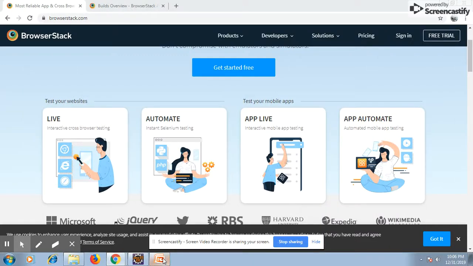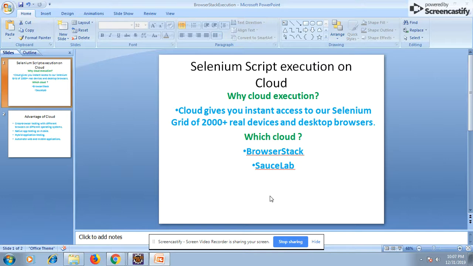Today we are going to discuss Selenium script execution on cloud. So why cloud? Cloud gives you instant access to a Selenium grid of 200 plus real devices and desktop browsers. Imagine if you set up a Selenium grid on your local machine or any VM machines, you can execute a maximum of three browsers in parallel. After that, what will happen? Scripts will keep on crashing, the browser will keep on crashing. To overcome that disadvantage, we can execute our scripts on cloud.